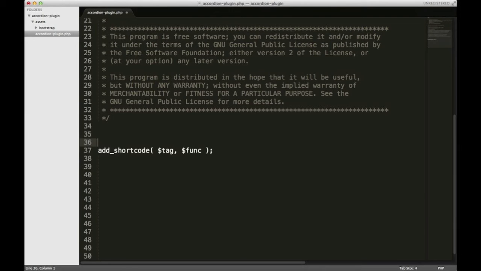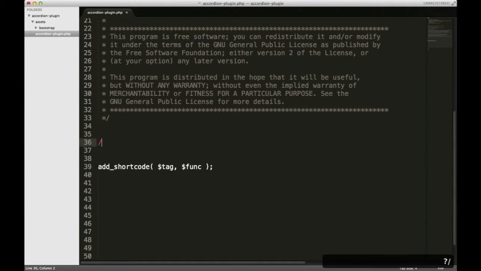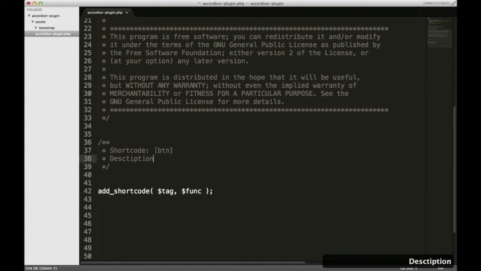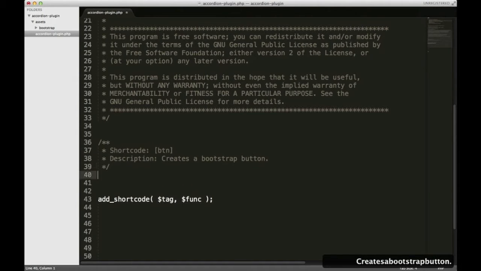And before I get started, I'm going to just create a quick comment block just above it. And the shortcode we're going to be creating is just a simple button shortcode, a Bootstrap button. Oops. And what this shortcode does is it creates a Bootstrap button. That's simple. Nothing too complicated yet.